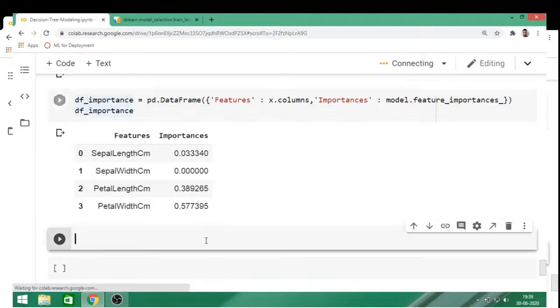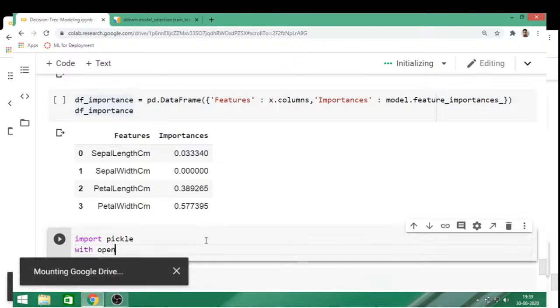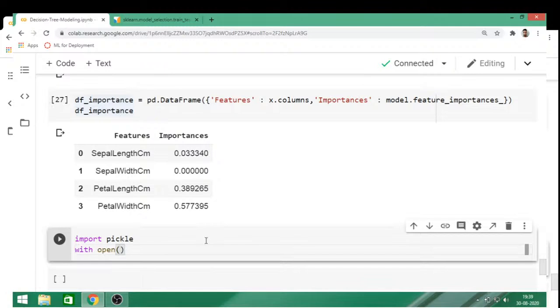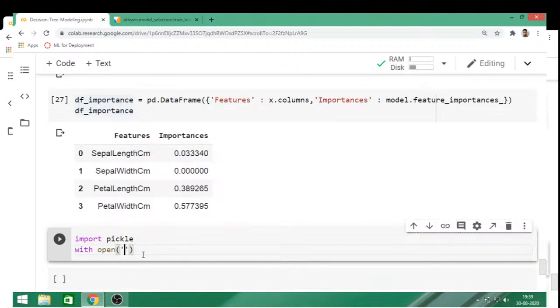So now we are going to save this. So import pickle, right? We are importing pickle here. Now we are going to save this. So import pickle, with open, and here your file name. You can give any file name that you like. Here I'm going to give it as iris_classifier, and you have to give the extension .pickle.